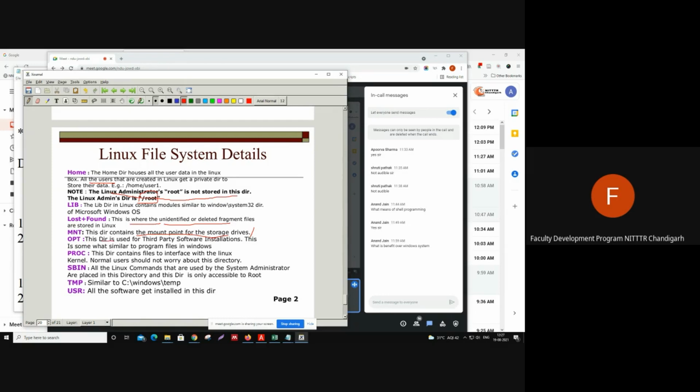Then we have the /opt directory, where we can install third party software. Then we have /proc. This is a dynamic and unique directory which contains files to interface with the Linux kernel, and it is a system related directory. So normal users should not worry about this directory and they cannot use it. Then we have the /sbin directory, where we have the Linux commands related to system administration. And a normal user cannot access all the sbin commands.